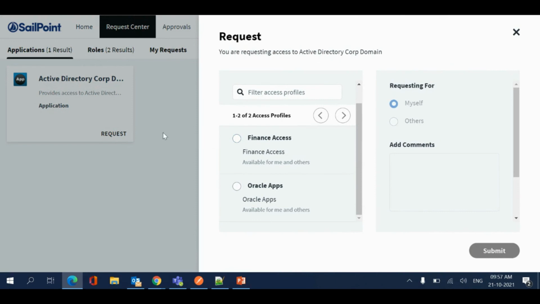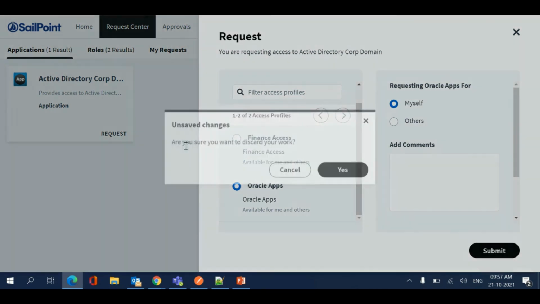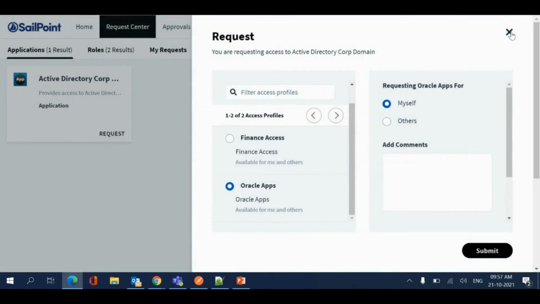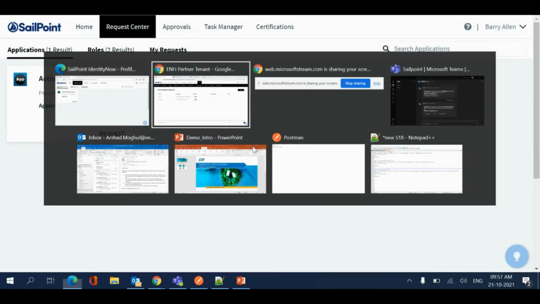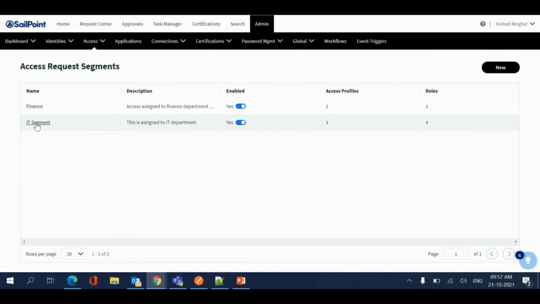Yes, that has reflected. Now, if you see this end user Barry Allen, who's a finance related department user, he's part of the finance segment and only able to see the finance related access profiles here. So he can select either of his access profiles, click on submit to make an access request for himself. Right? Now, let us also observe what happens in the perspective of the IT segment user.